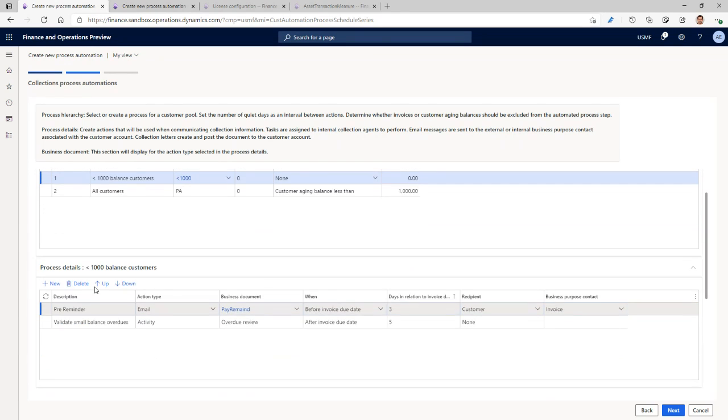So in this case, over here, what I have done is that I have a two-step process for my balances, which are less than $1,000, right? Where I'm sending them a reminder, a pre-reminder, which is an action type of an email, right? And what different action types are available to you? You can have an email or an activity or a collection letter. So an email is basically usually going out externally, right? It can be to an internal stakeholder as well, but generally it's going out to the customer.